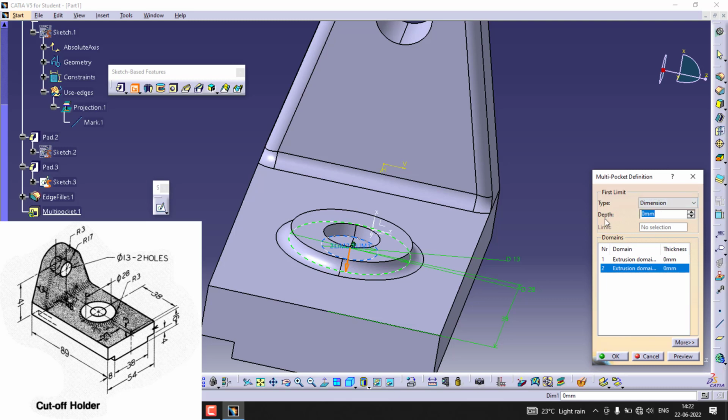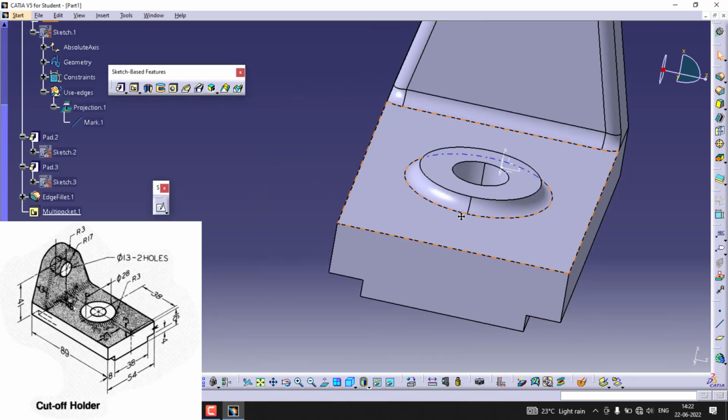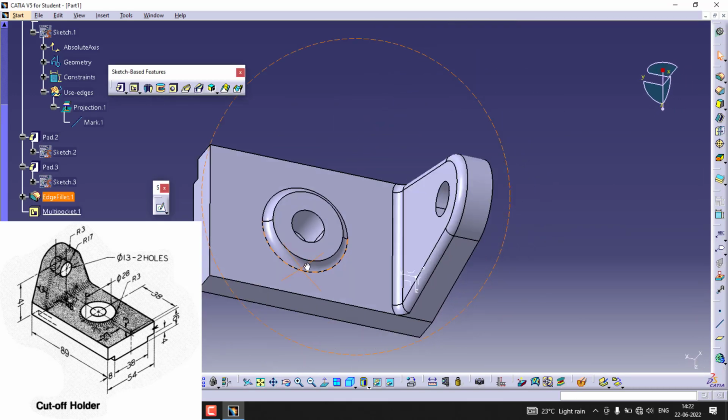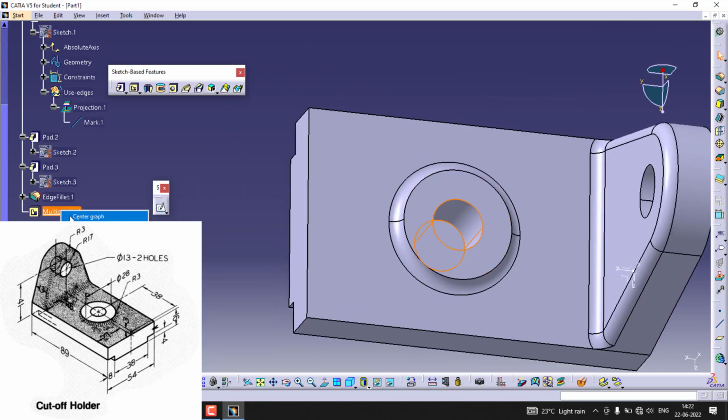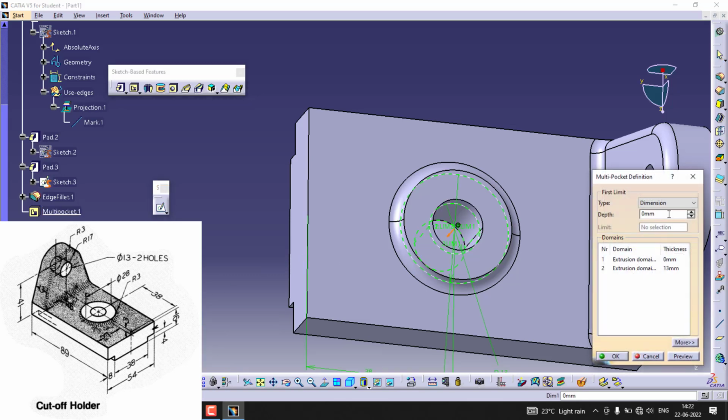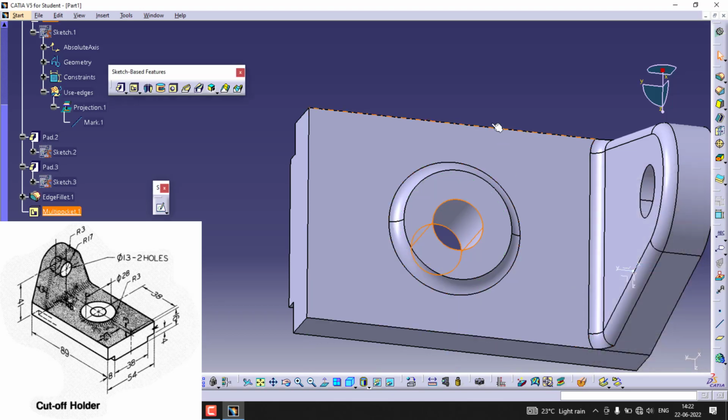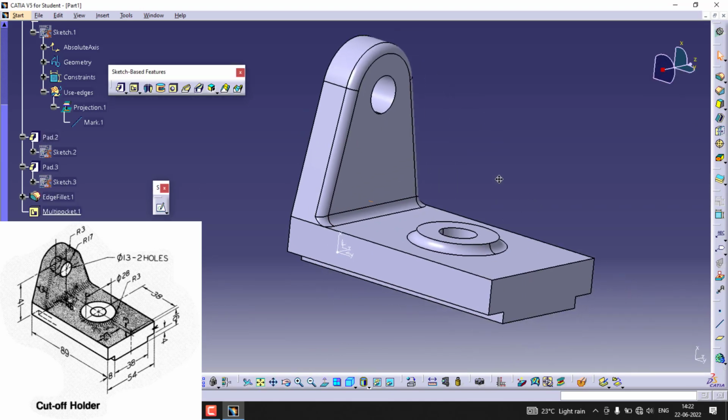Dimension only you can specify. You cannot use other options. Preview. Okay, it's done. So you can see up to 13. Okay, it is less. What you can do is edit that feature. Right click and edit definition. Here mention it more than that. 25. Preview first so that you can see whether it is crossing. Yep. Okay, this is done.